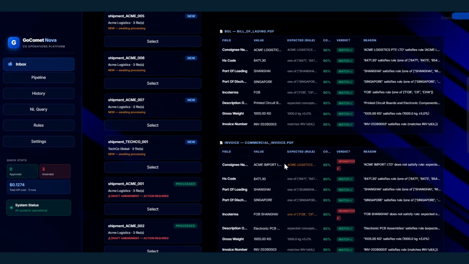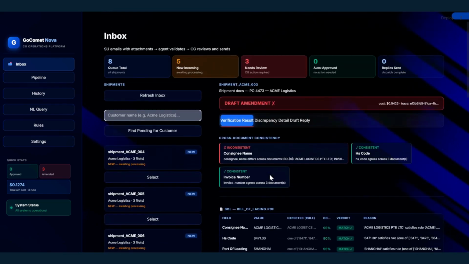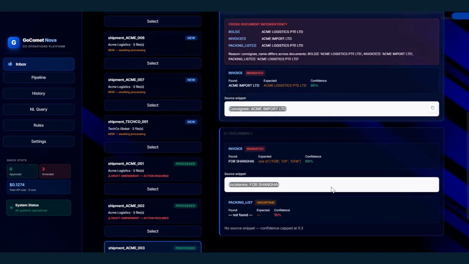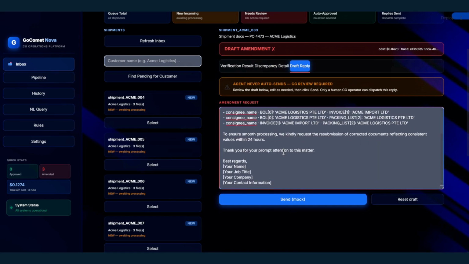As we can see, it is a draft amendment and it is going to validate all three documents, which is supposed to be multi-doc. Then we have the discrepancy part. We can see which particular field the discrepancy was found in. Then we can draft the reply, and we can also edit the particular reply, and we can also send the mock, but right now it is just going to be a mock demo.